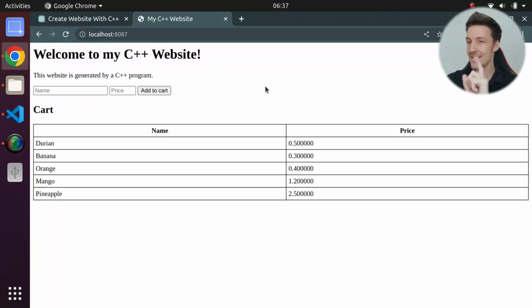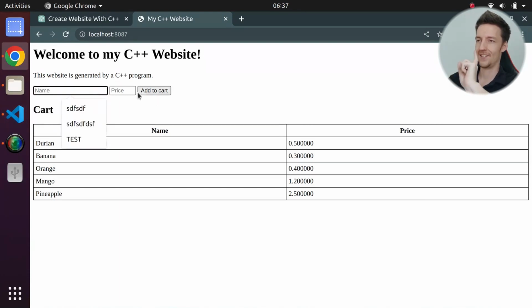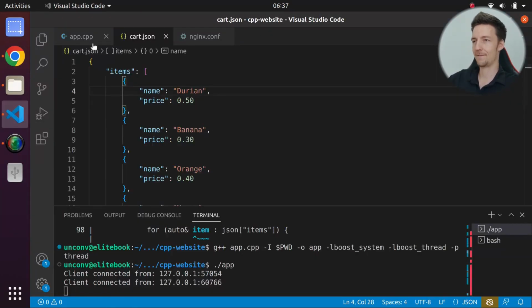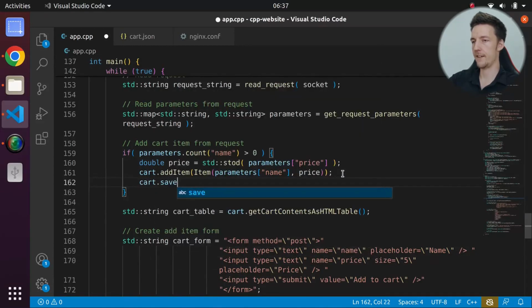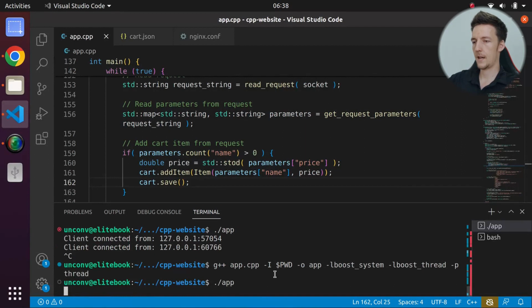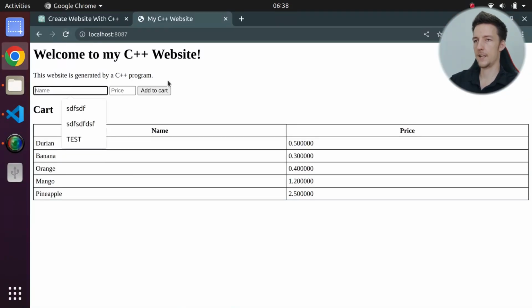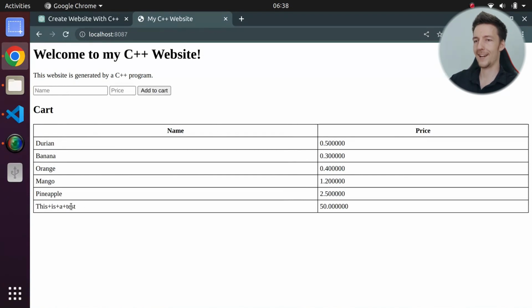So now we just have to save it to the file when we add something to the cart. So let's do that. If something has been added to the cart, then we save the cart. Add item, and we say cart.save. And then let's recompile and run it and go here and say, this is a test 50. Add to cart. And we got it here, but it's URL encoded.